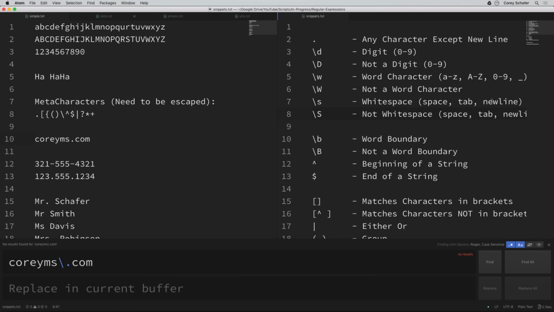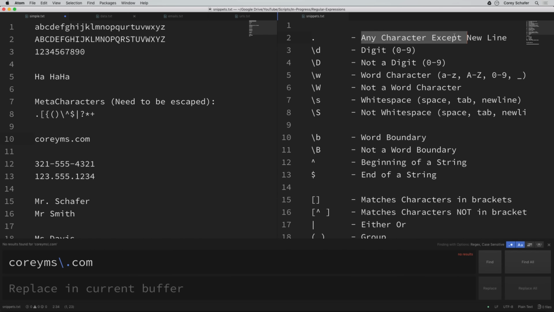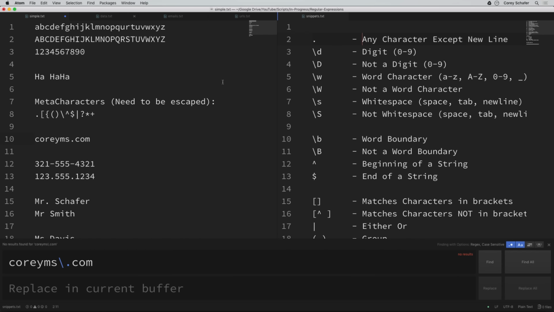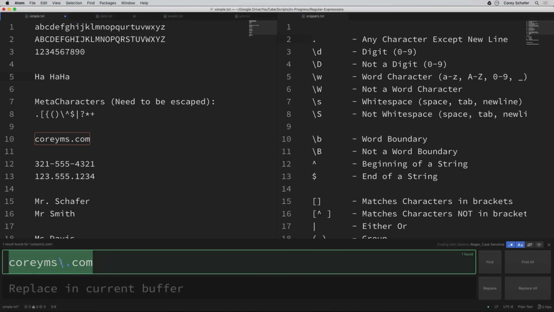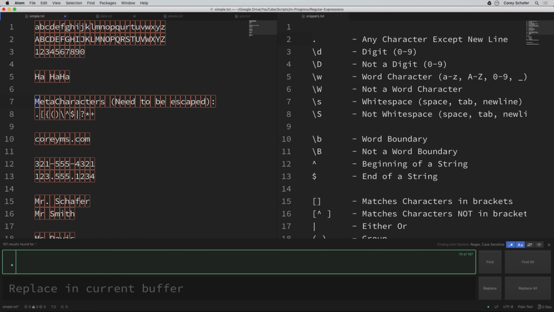As we're walking down this list, the first one I have listed here is this dot or period, and we can see that this matches any character except a new line. Now, we've already seen this, but let's take a look again. If we just do a dot and search for that, then we can see that it matches any character except it does not match the new lines.